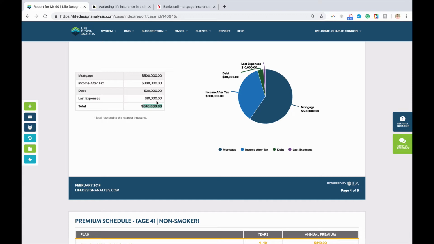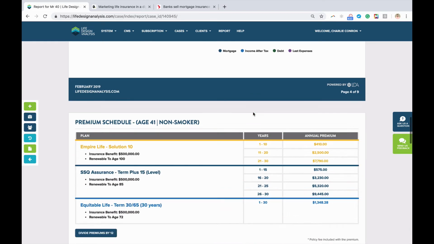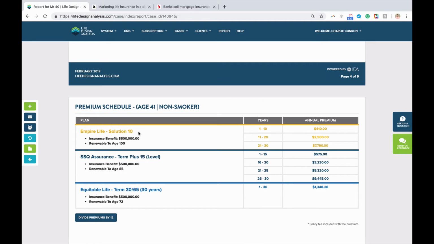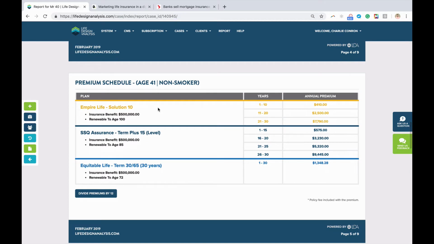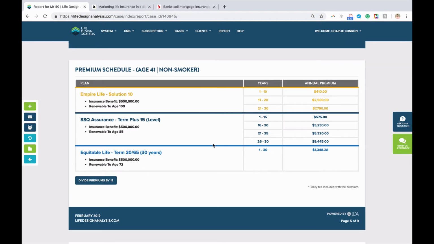We came to an amount that was higher than what we're selling. Equally important that we identified it, but due to cash flow restrictions, we still went with $500,000 to cover that client's liabilities. And you can see, of course, any plan that you add gets shown up in here.